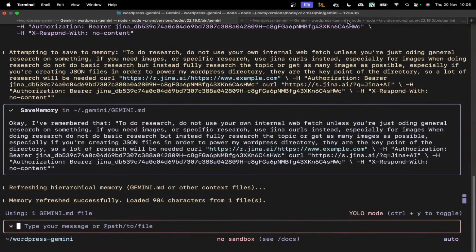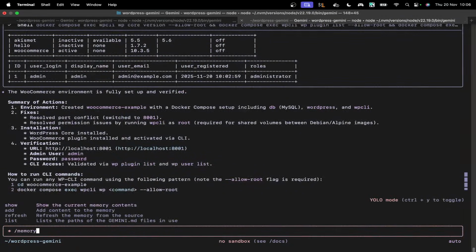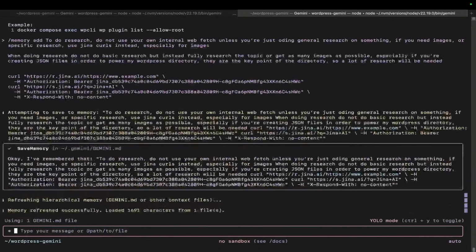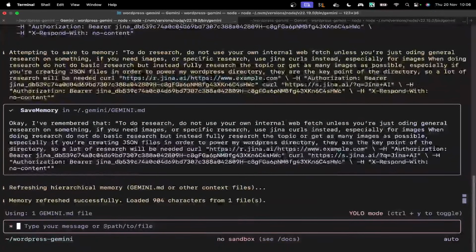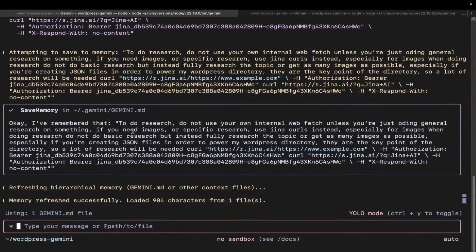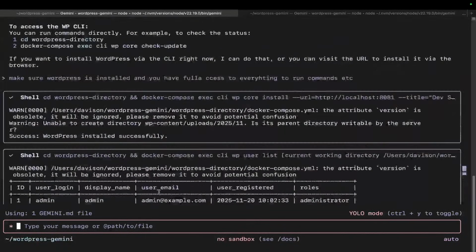Save memory. Okay, good. And then memory. Add to the memory. Add that to the memory. Perfect. Okay, so this is the directory, I believe.